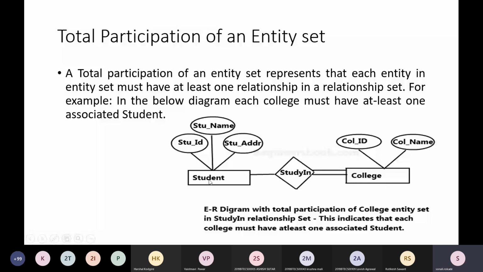So we can say that this is an ER diagram with total participation of the college entity set in the studying relationship. What the study in relationship indicates is that each college must have at least one associated student. Okay, so every college will have at least one student, and there can be more than one.